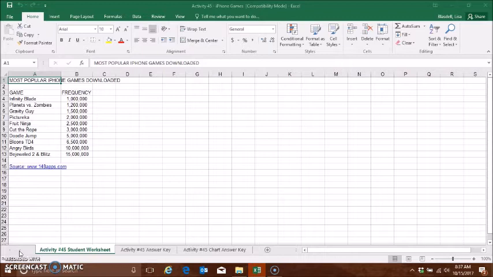We are doing activity 45 today, iPhone games, which allows us to create what is called a clustered column chart. It's also in most places called a bar graph. So those two things are basically the same thing. It's going to look like the image that is on page 107. And here's how we get started.